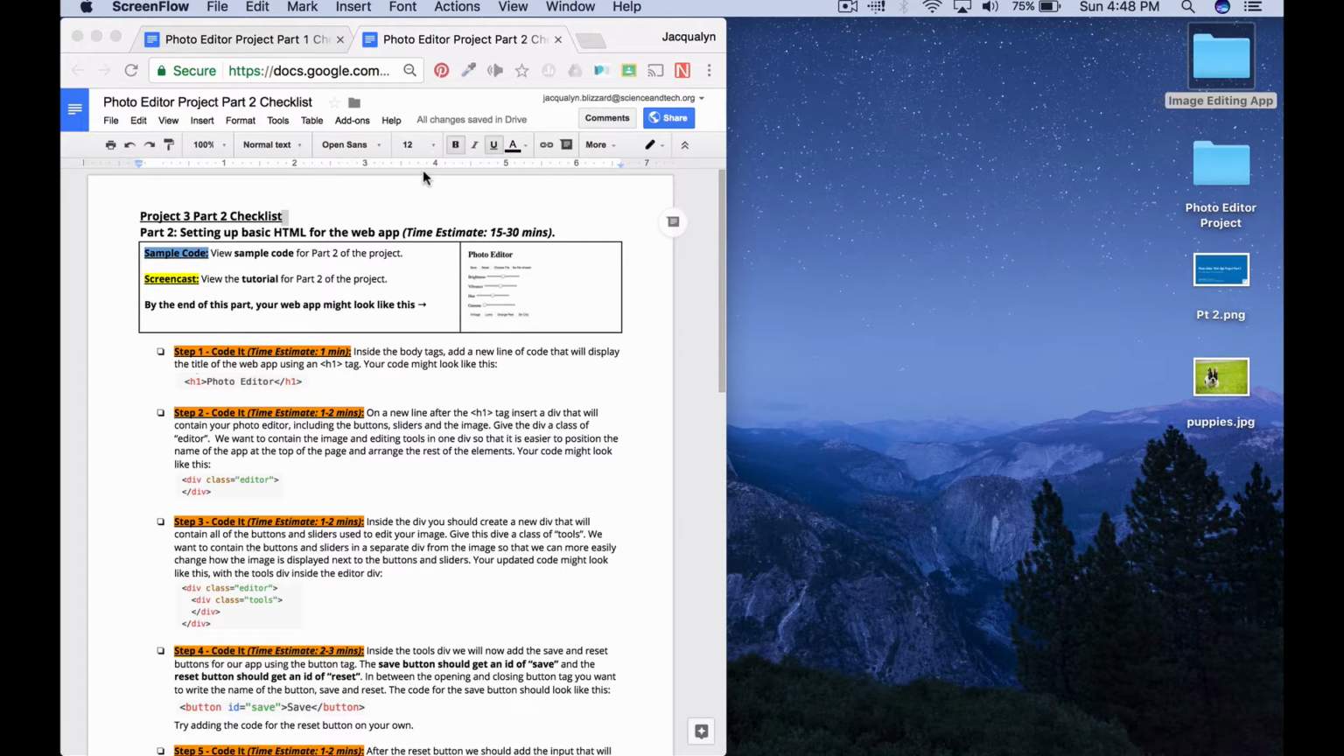Okay, so in part one of this project, what we're going to do is make sure that our project folder is set up correctly and that our HTML document is good to go. I can't show you the step because I can't record on my teaching computer, so I can't show you how to copy from the M drive, but you should have copied and pasted a folder from the M drive that's titled Photo Editor Project.